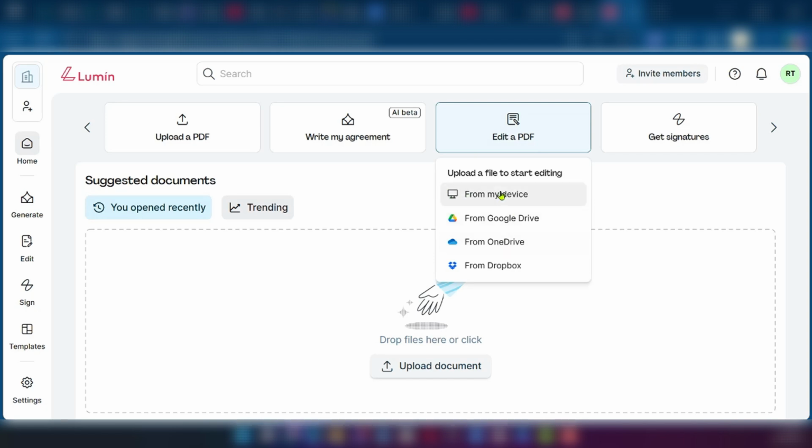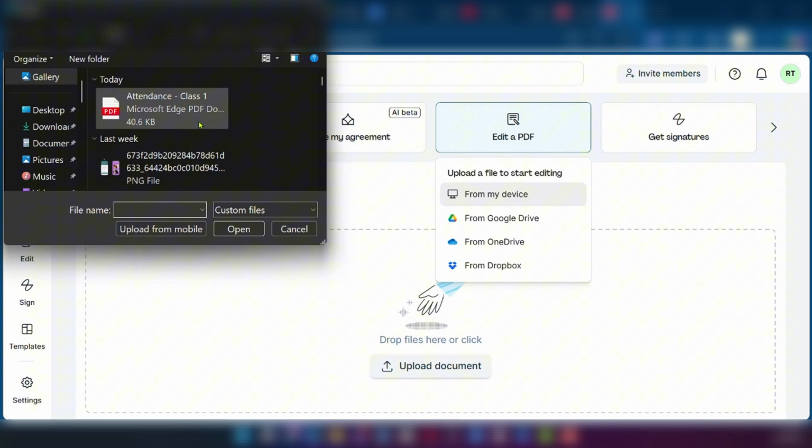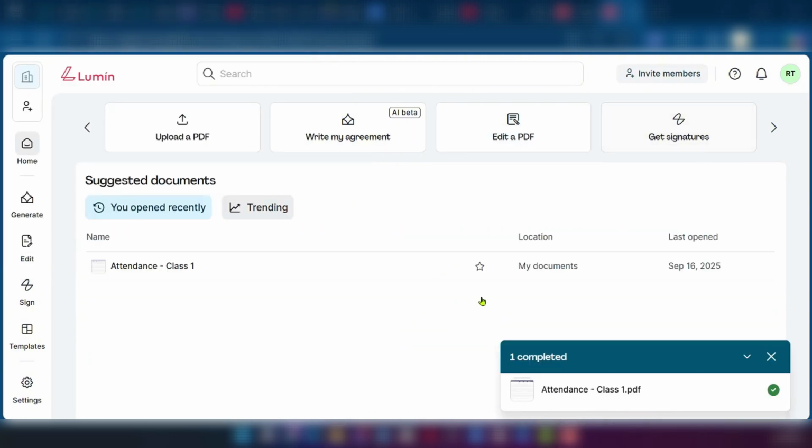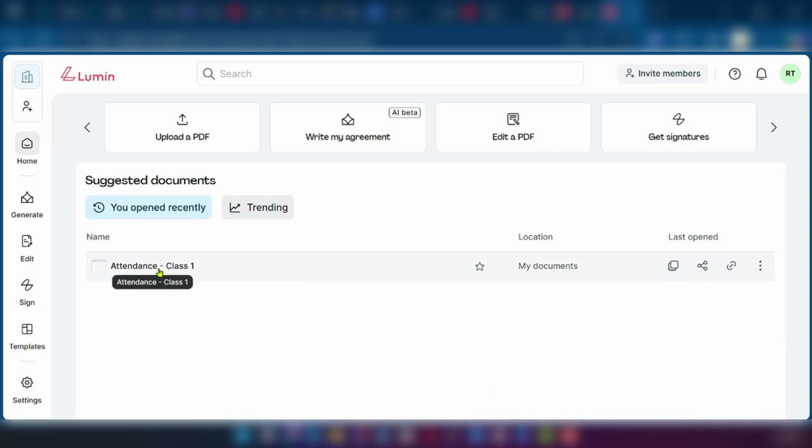So you're going to choose the location for this document. We're going to choose from My Device and then select the document. Click on Open. It's going to take a moment to upload. And now the document has been uploaded. We're going to click on it.